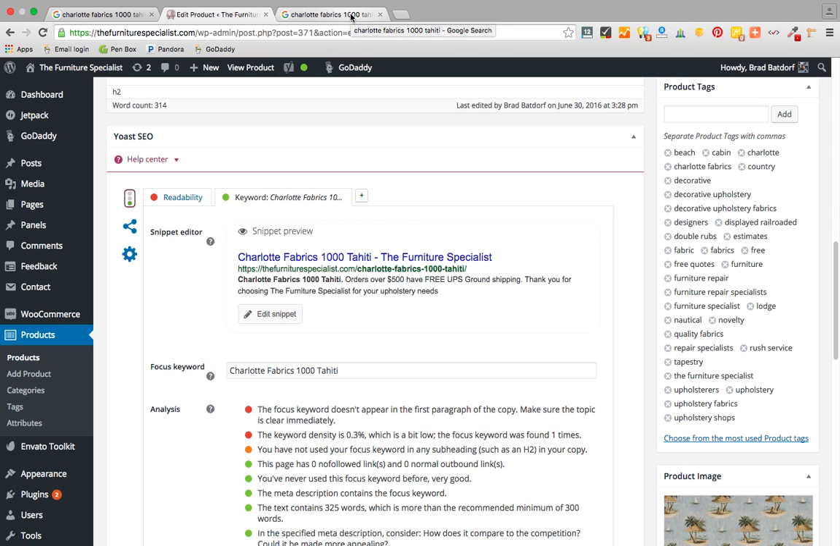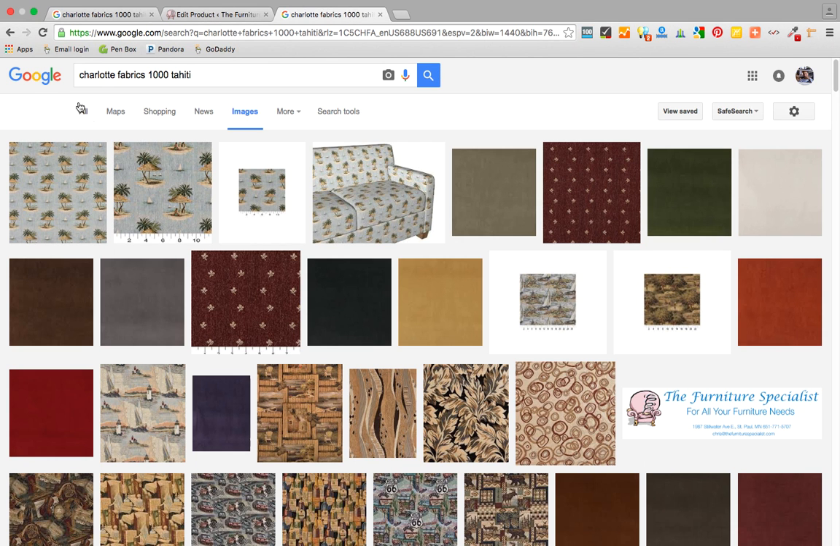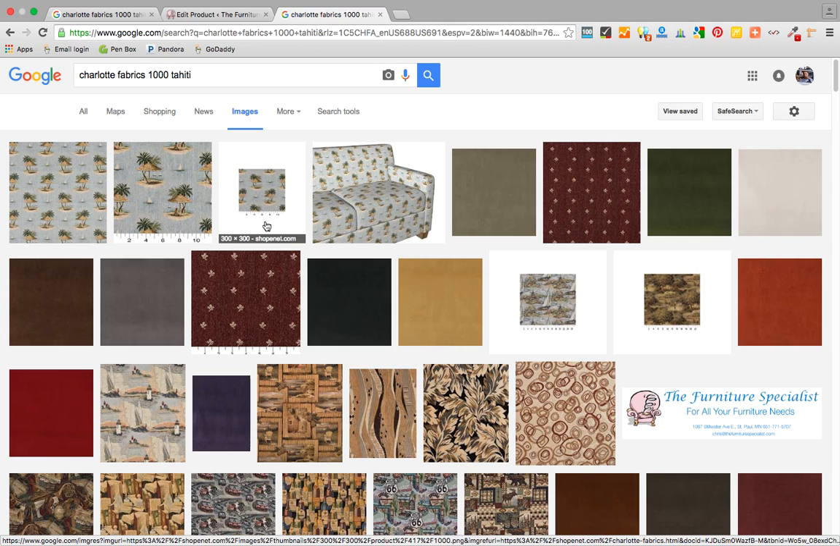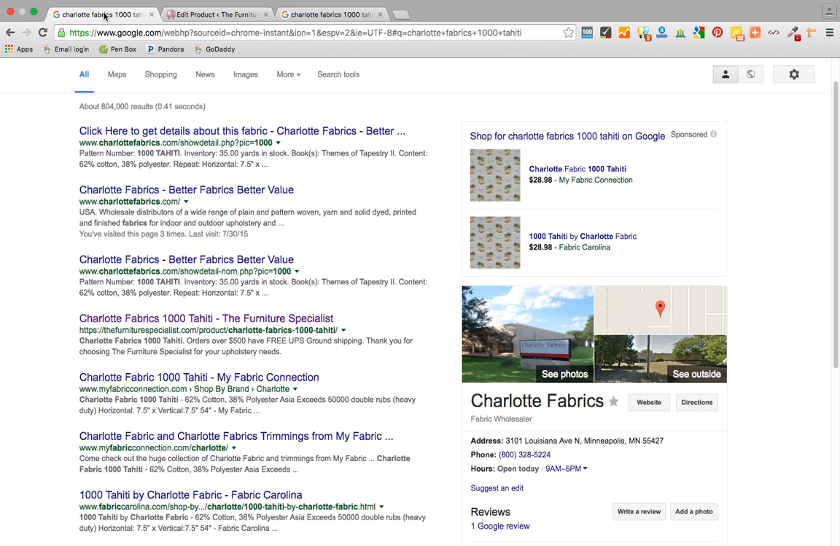So explaining that further, if you do a search right here for Charlotte Fabrics 1000 Tahiti, as you can see, the tag that you're seeing up here on the screen, the furniture specialist, here's somebody else. They're actually practicing good SEO practices. And then here's the furniture specialist. So 3 out of the top 4 images on search result as soon as it comes back for Charlotte Fabrics 1000 Tahiti are this client of ours. Okay, that is proof.